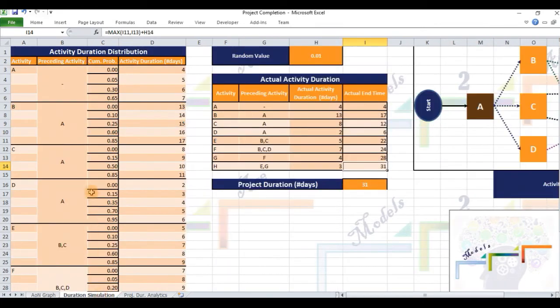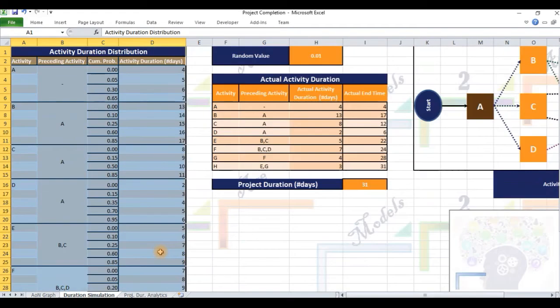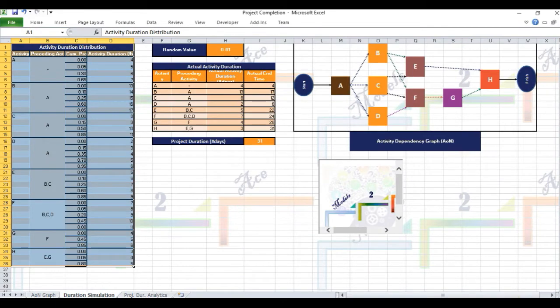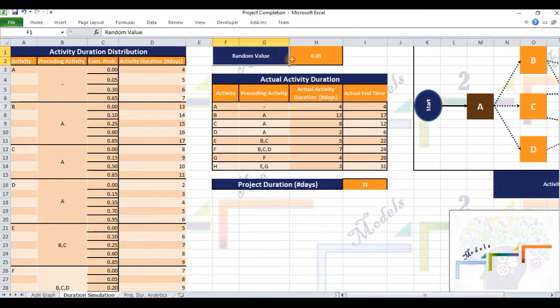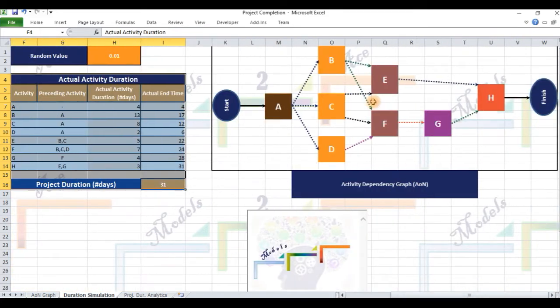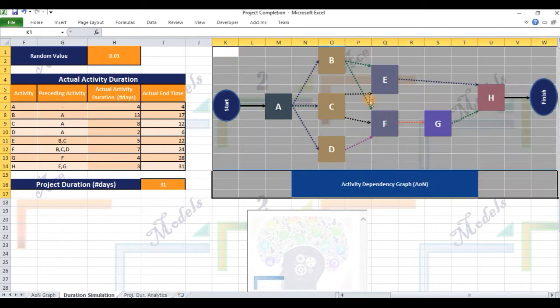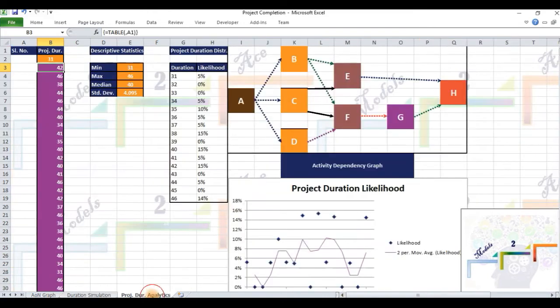This is the second tab titled Duration Simulation in the spreadsheet, which houses the simulation model. This is a copy of the same table with details of the activities. The column C, however, contains cumulative probabilities. This cell is used to simulate chance. Based on this random value, the actual activity duration table receives actual values for duration of each activity from the model. Observe that without this simulation, we would have to evaluate the exhaustive set of 90,000 possible scenarios.